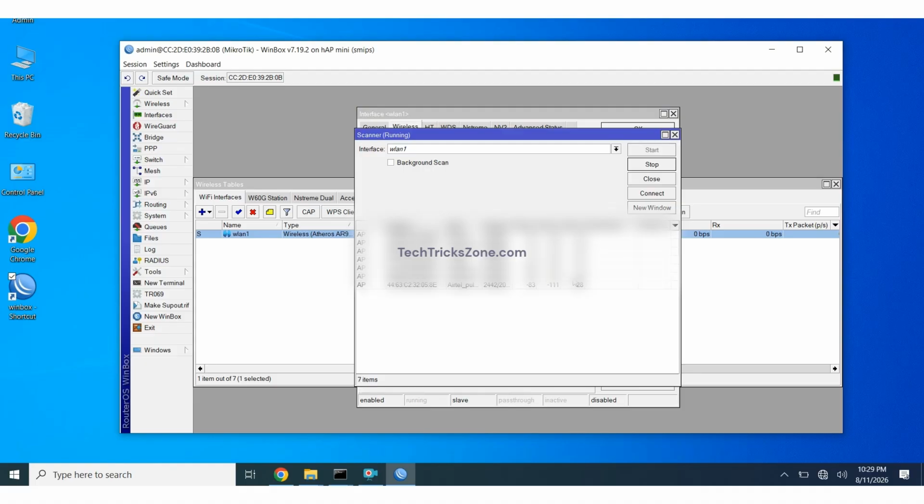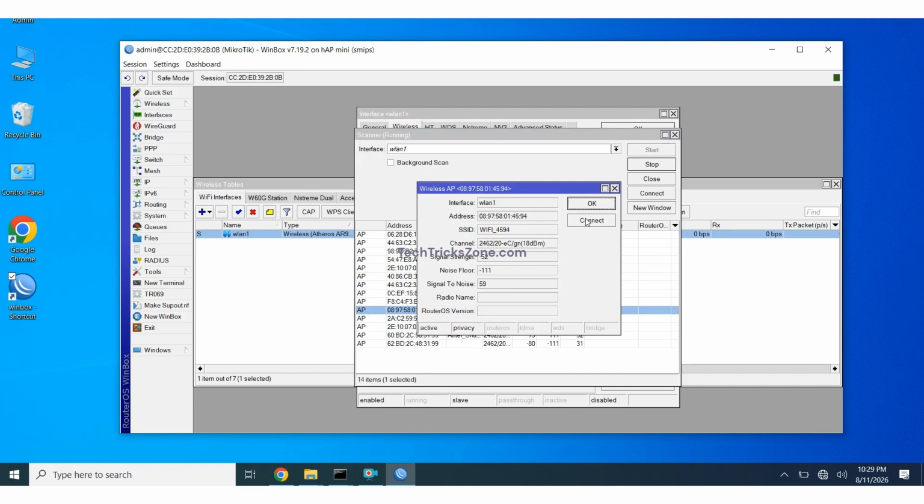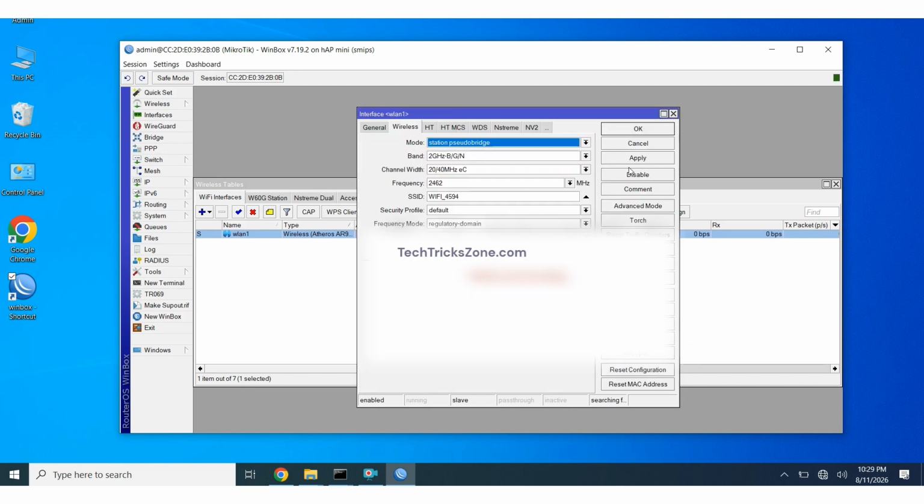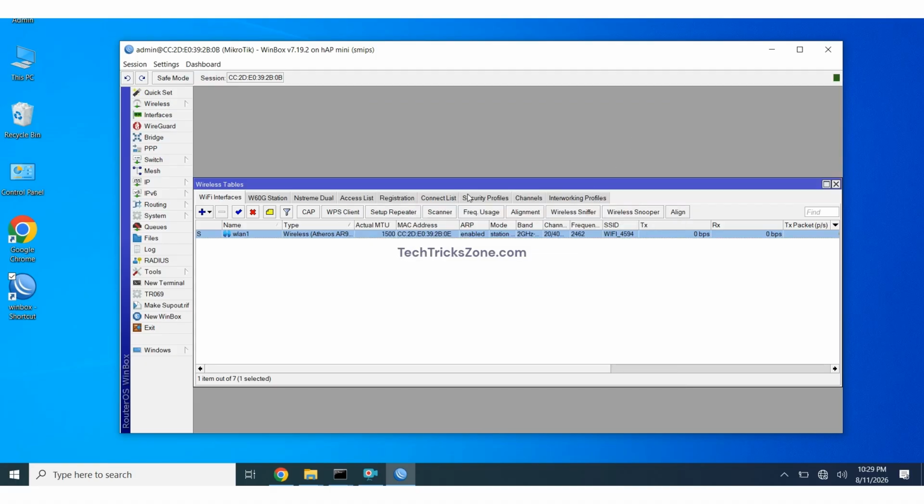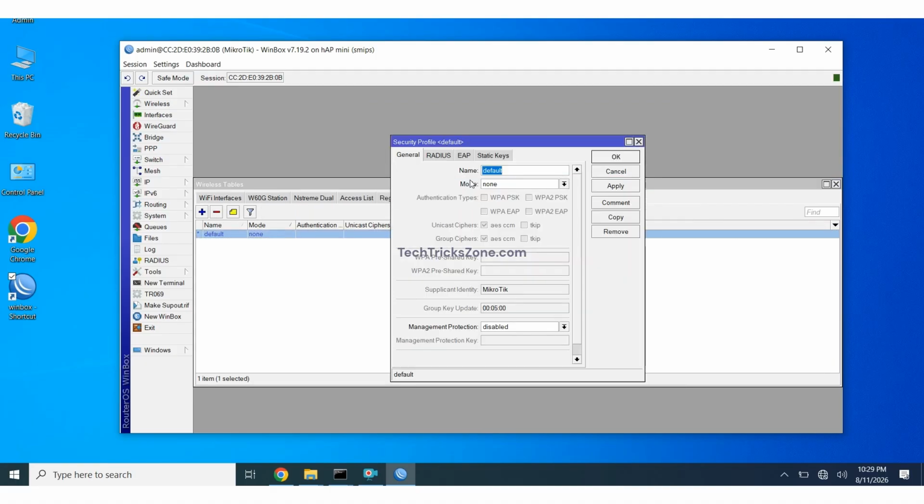Find the Wi-Fi network you want to connect to. Select it and press Connect button. You will be back to Wireless settings. Apply and OK settings. Now go to Security tab and add your main Wi-Fi password to default security profile. Make sure the wireless security settings match the network you are connecting to. Add password and press Apply and OK button.